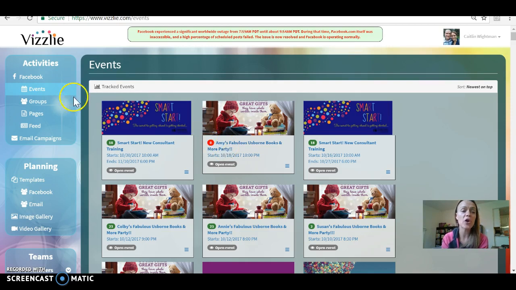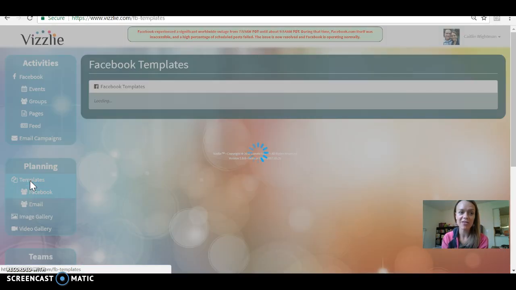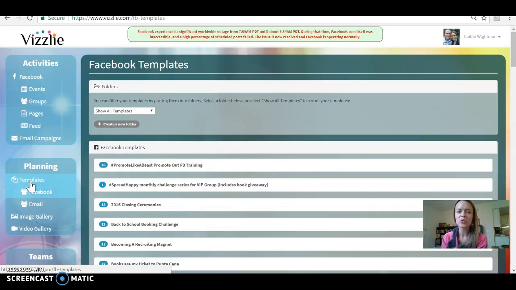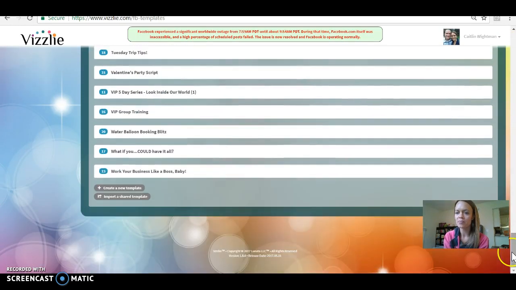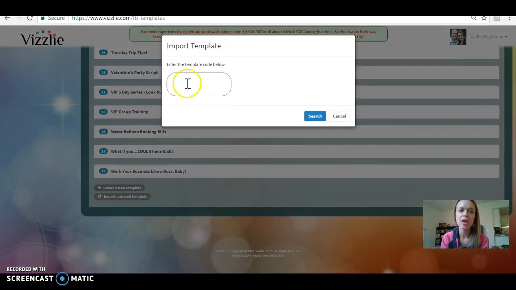Before we go in there, though, we need to go over here on the left-hand side under Planning and go to Templates. So click on that. This is where you can upload the launch party that hopefully your team leader has given you. So you're going to click on Import a Shared Template. And right here, you're going to click in the code. If you don't have a code yet, just ask your team leader or someone on your team, and they can get you started with a code.